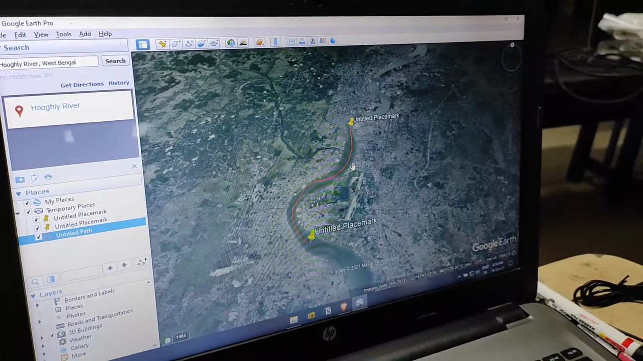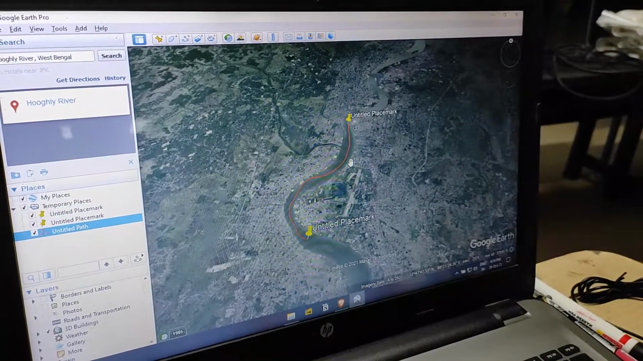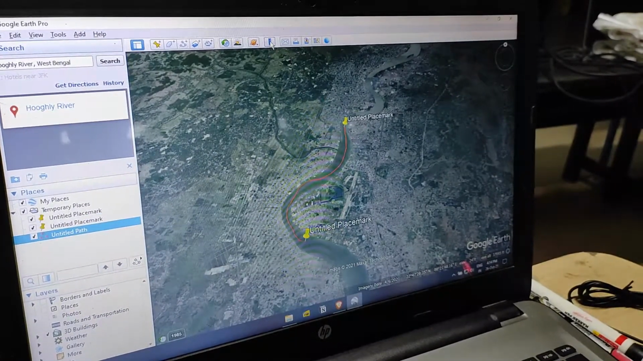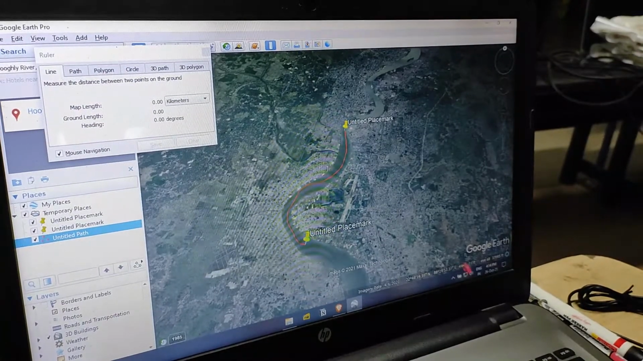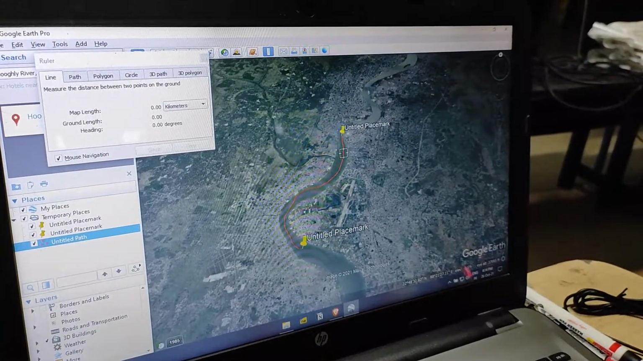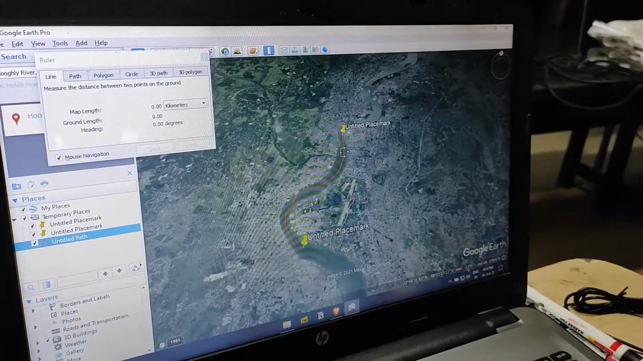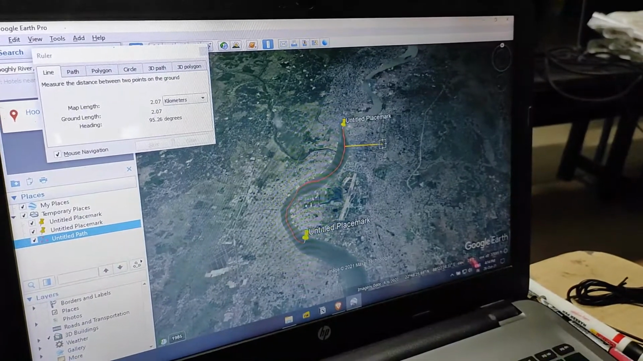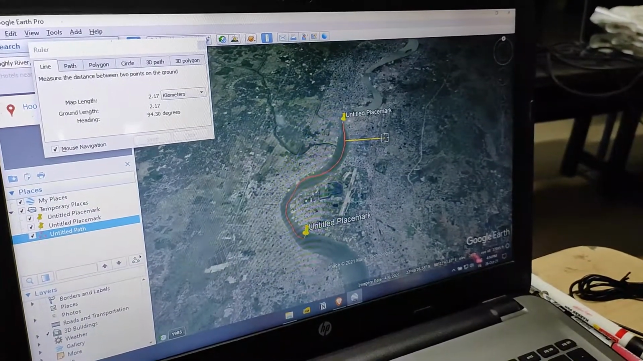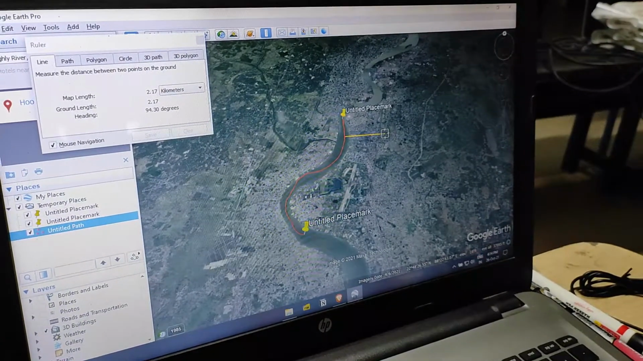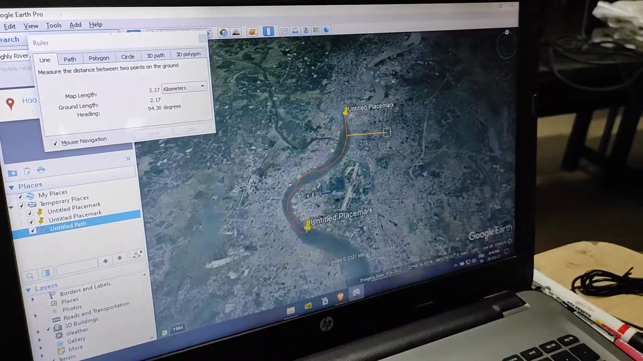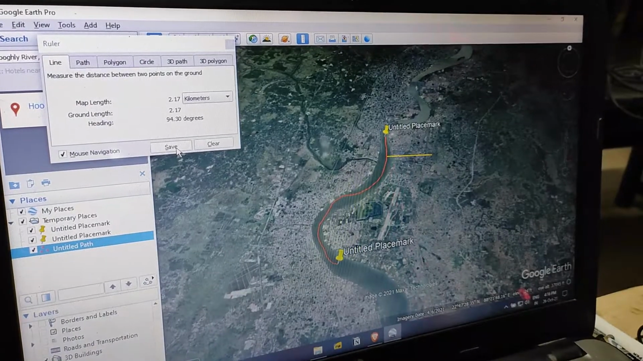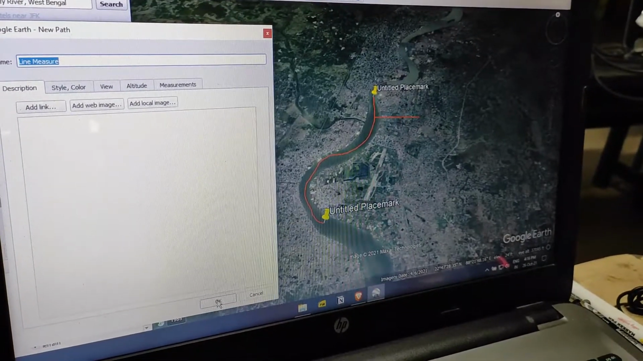Now by using the show ruler tool, we will draw a ruler line parallel to the river path. For that, you need to select the ruler tool. After selecting, you need to draw a line. By left click, the line will start drawing. Then after a certain length, you need to stop, and for fixing the line, you need to left click again. Now after drawing this line, you need to press the save button, then press the OK button.